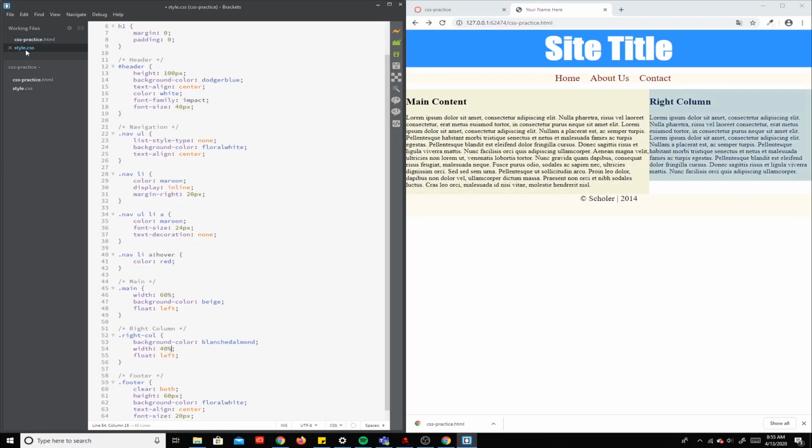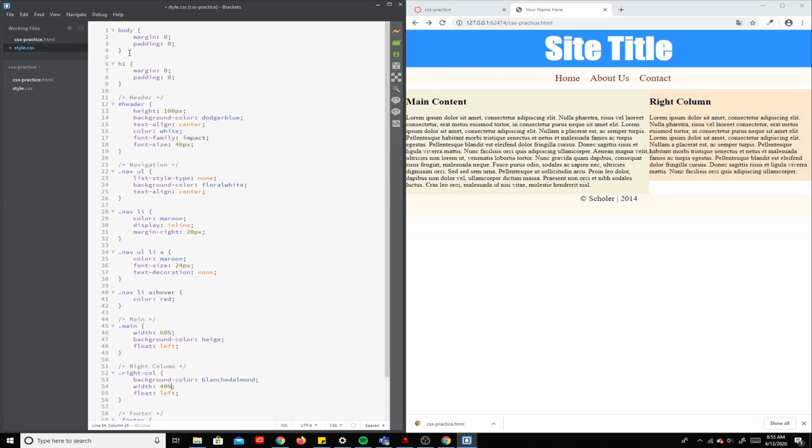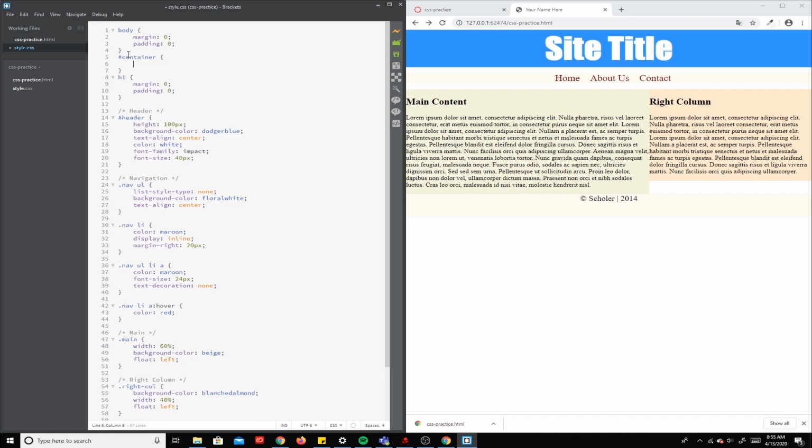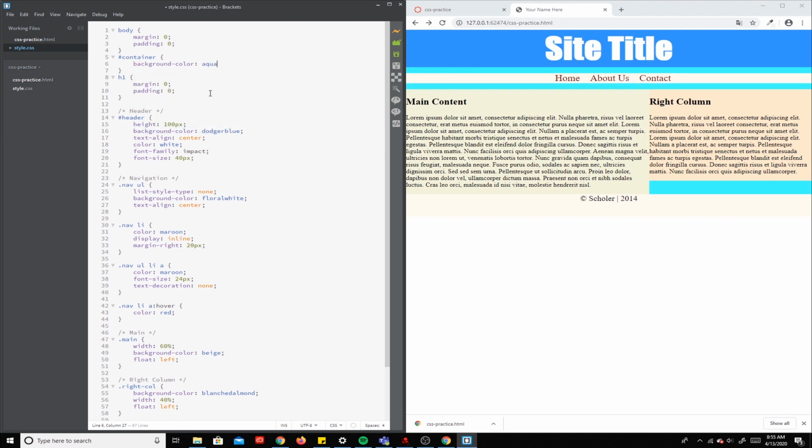And then we'll go in here and talk to that container. And it's got a hashtag in front of it. So it's an ID container. And just to show you what this looks like, we'll put a background color on it just for the moment of aqua. You can see it's kind of behind everything currently.